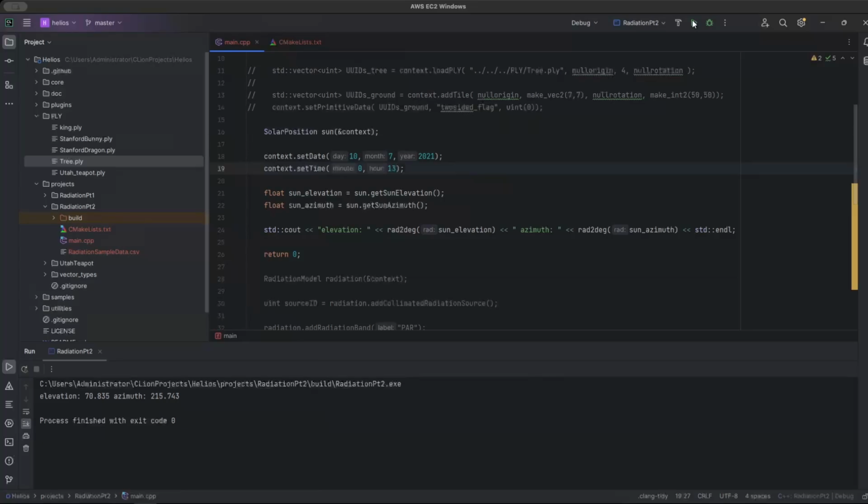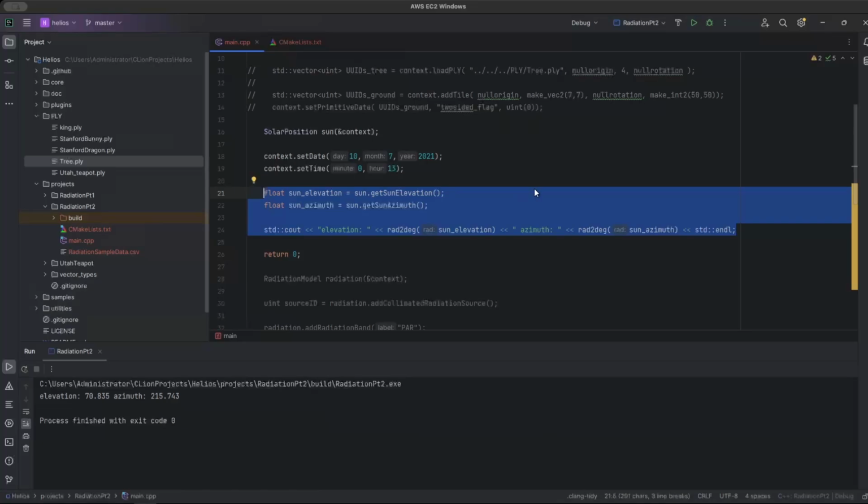It makes sense that our sun elevation is going to be greater than 45, let's say, because we're around midday, 1 o'clock. And our azimuth is in the south. It's going to be close to 180, but a little bit past that given that it's 1 p.m. I'm going to get rid of all of this, and because we're going to use it later, I'm going to get the sun direction vector and store it to a variable that we'll call on here in a minute.